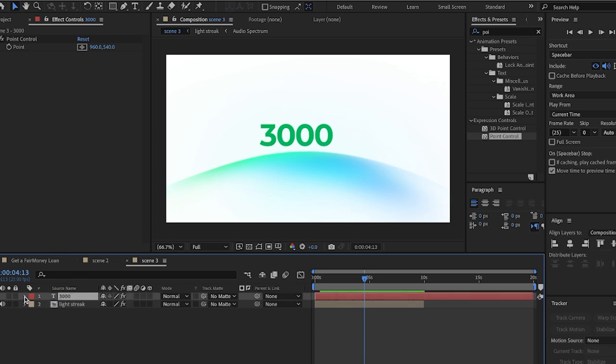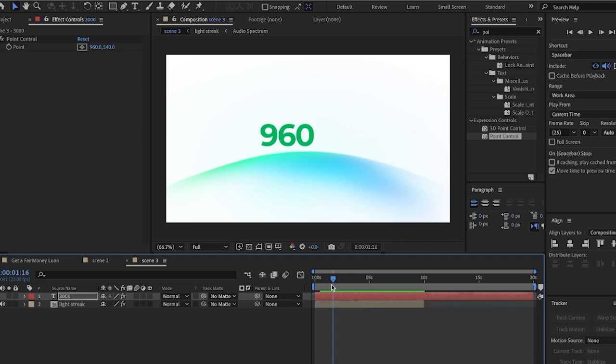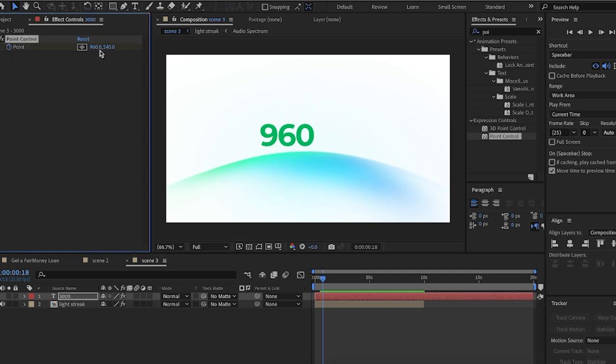What you do next is come over to your source text, and drag the pick whip over to this first value. You could use the second value, but I want to use this first value. So you drag it to the first value and change it to 960. Now you want to pick two values. You can put a keyframe for the first value and let it be 0 or whatever number you want to start with.